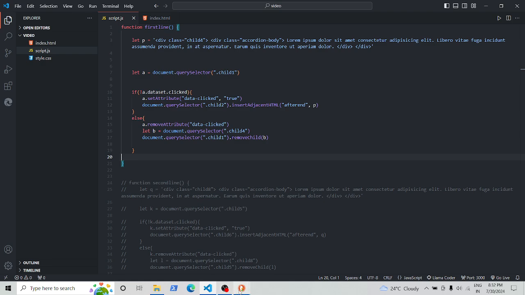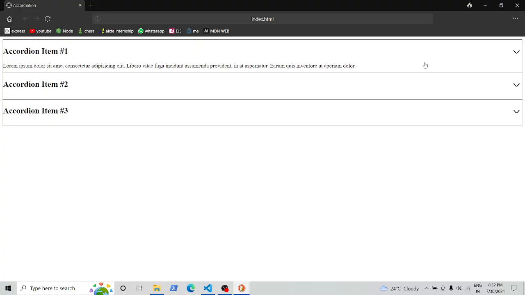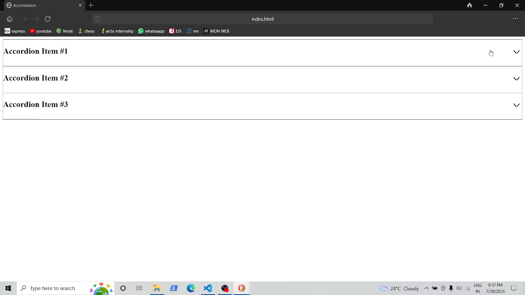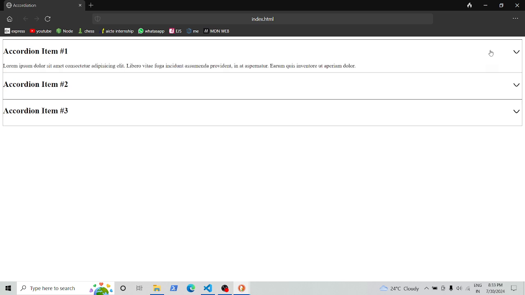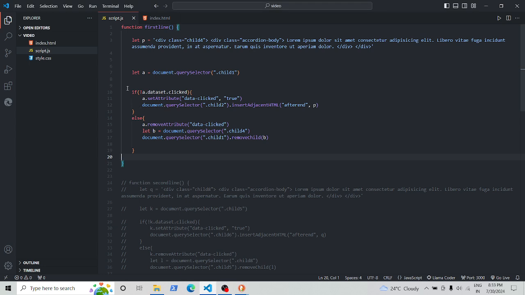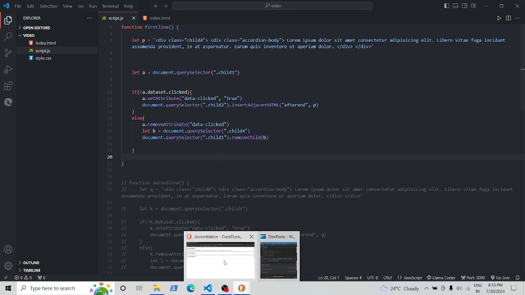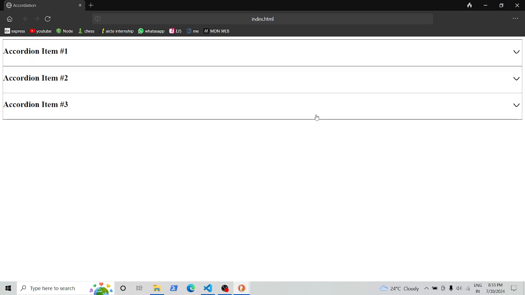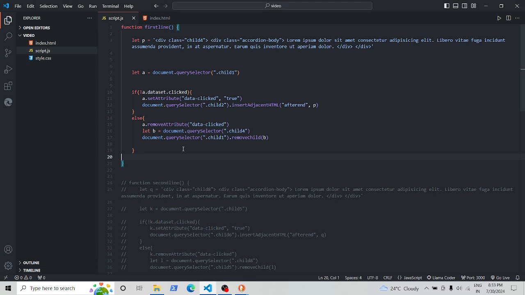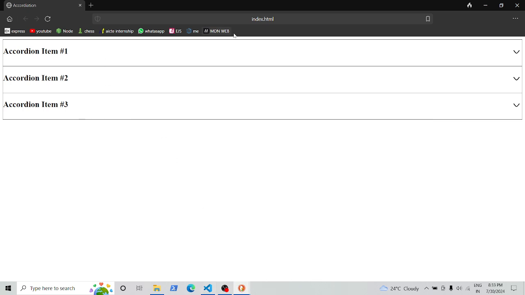So combinedly we can see now. If I'm clicking, first the data set is false. When I click, data set becomes true. This if condition is satisfied and it is inserted. Now data set is true. When I click again, the data set becomes false. Now it will be removed. This is the logic behind this HTML, CSS, JavaScript.